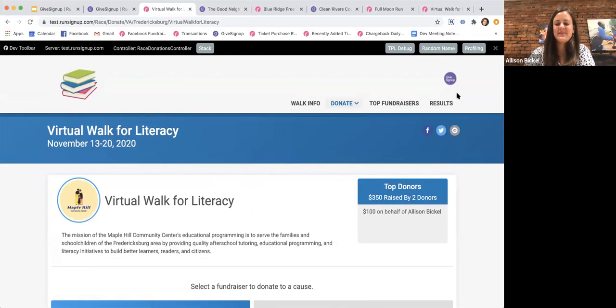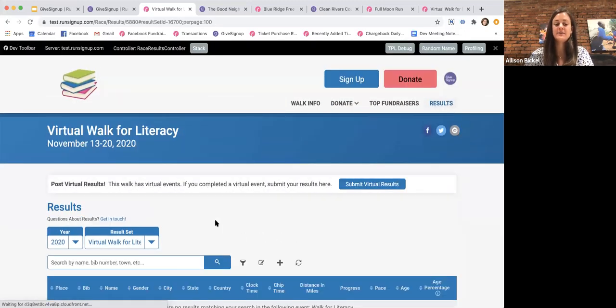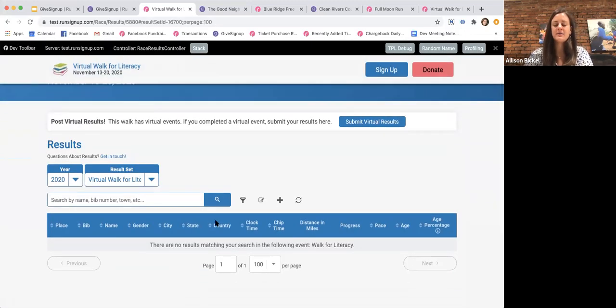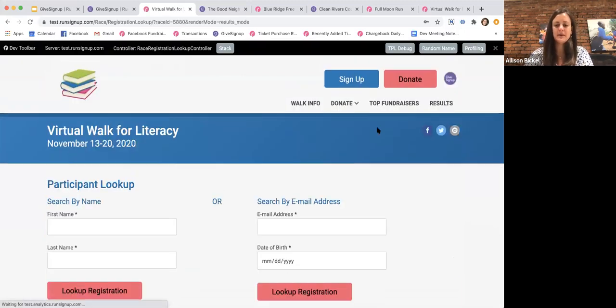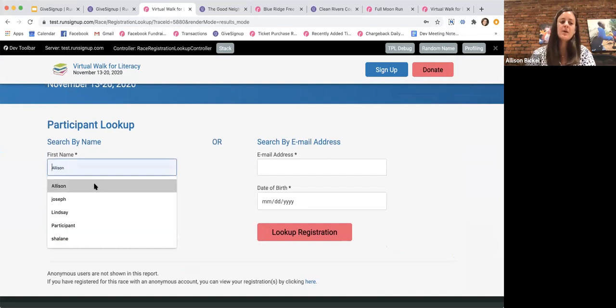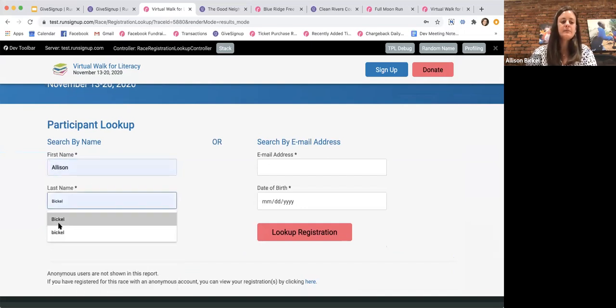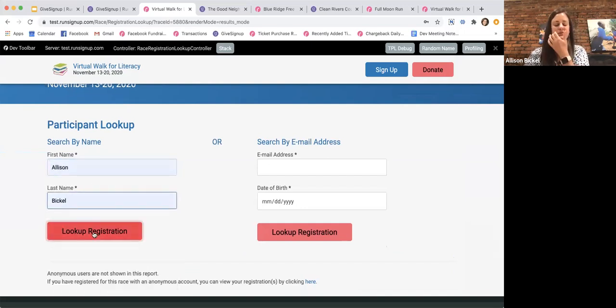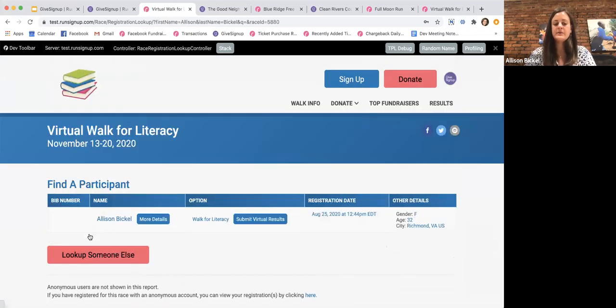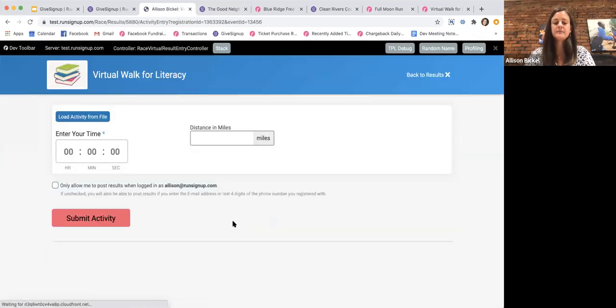And then the other thing that I can do once it's time for the virtual race to happen is submit my results. We have a lot of really cool tools for you to remind your participants that they can submit their results. We have automated emails that can go out. So this is how your users will be able to submit their results. They'll look up their registration, or you can send them that unique link in that email reminder. And I'm going to go submit my results.